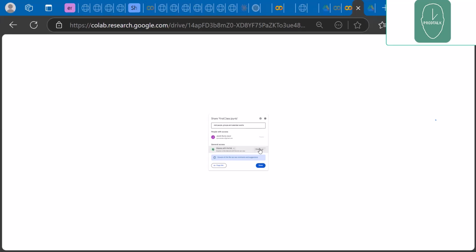The next thing again is the right-hand side. You see viewer, commenter, and editor. Now, the viewer is just one that views, like I'm doing right now. You're just looking at the Google Colab. You can't edit it, right? I have not given you the link. You can't edit on my own screen, right?